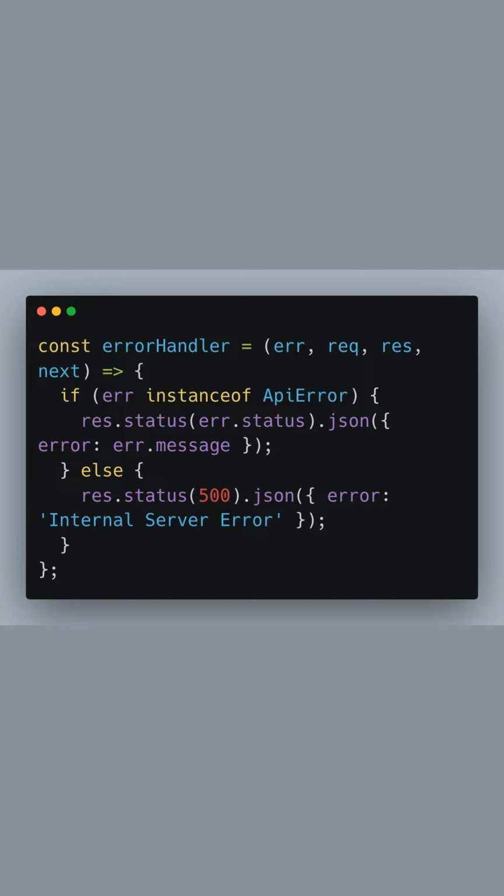Next, we define a centralized error handler middleware. This function will take care of any errors thrown in our API routes. If the error is an instance of API error, the middleware will send the appropriate status code and error message in the response. If it's a different type of error, we'll fall back to a status code of 500, which denotes an internal server error, and provide a generic error message. This ensures that we don't expose any sensitive error details.